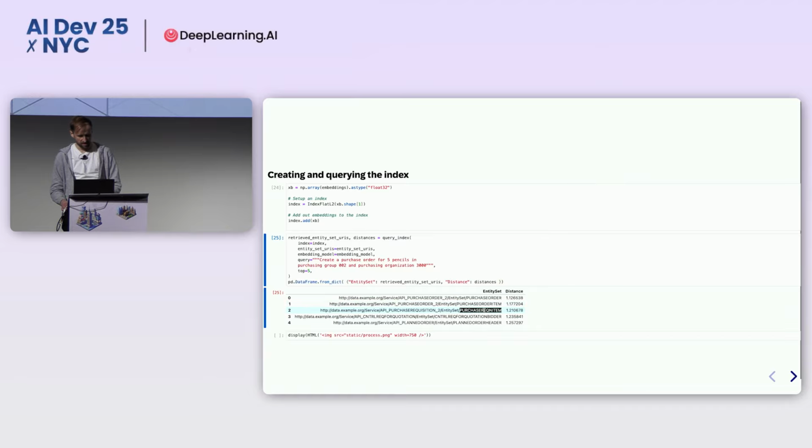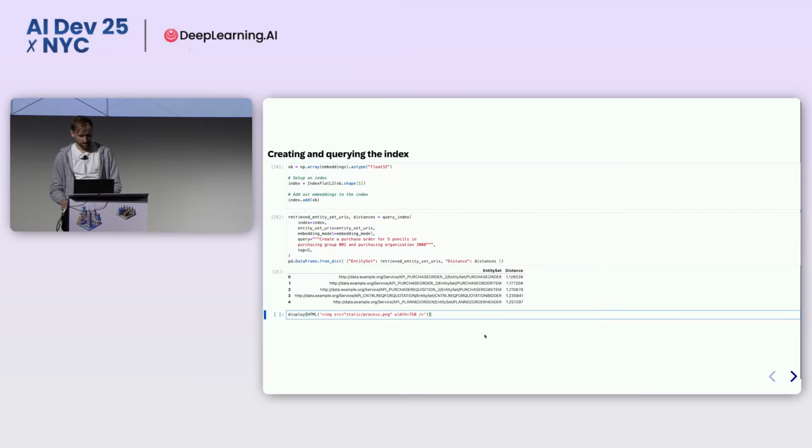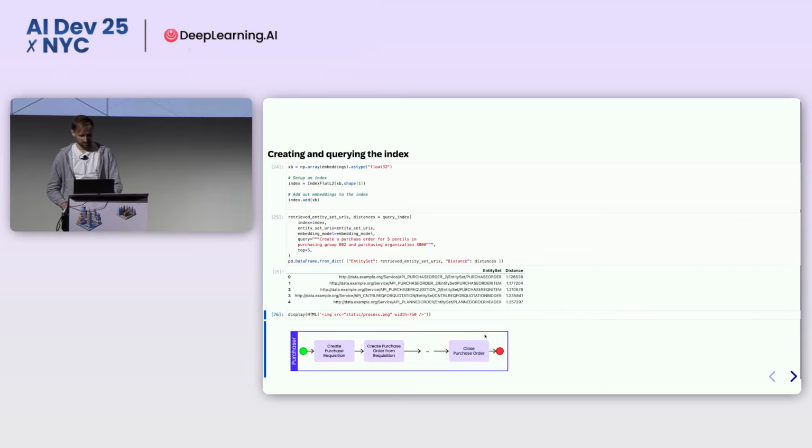I also see something here about purchase requisition item. And now let's have a glimpse at how this business process may look like. So here, create purchase order actually has a prerequisite step of first creating a purchase requisition.